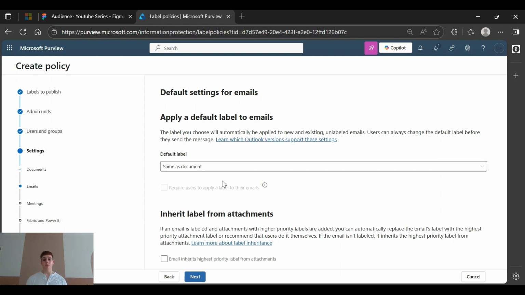If I turn on inherit label from attachments, and the label applied to my Excel document is a higher priority, that email is also labeled as highly confidential. You can automatically replace that email's label with the highest priority attachment label as well. So it's really cool. And again, it's just an extra layer of encryption and security that we always want to be aware of.